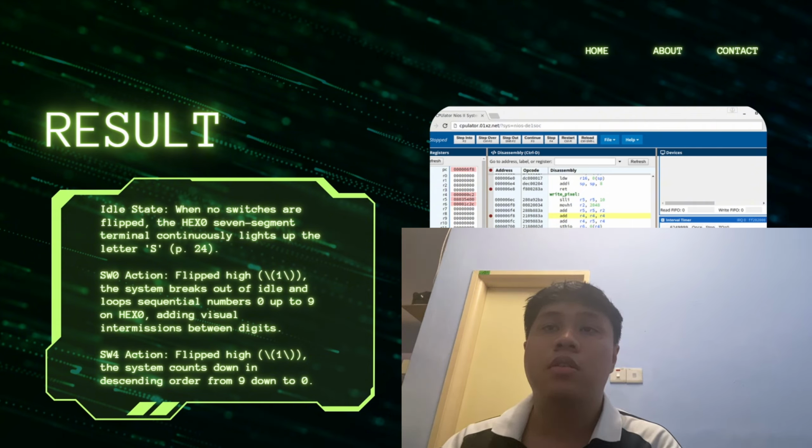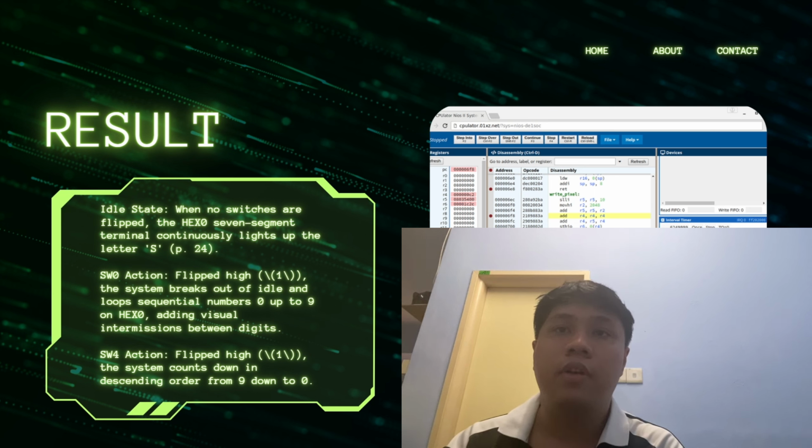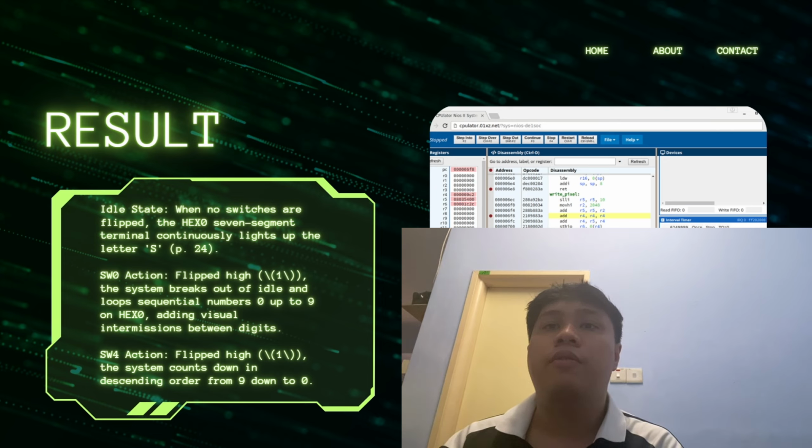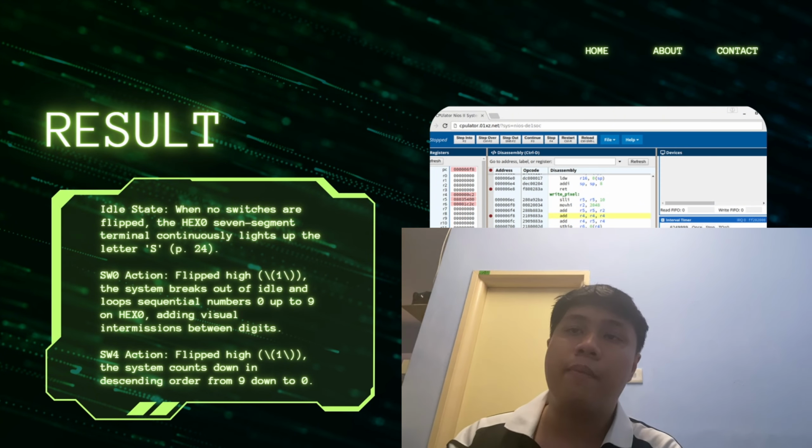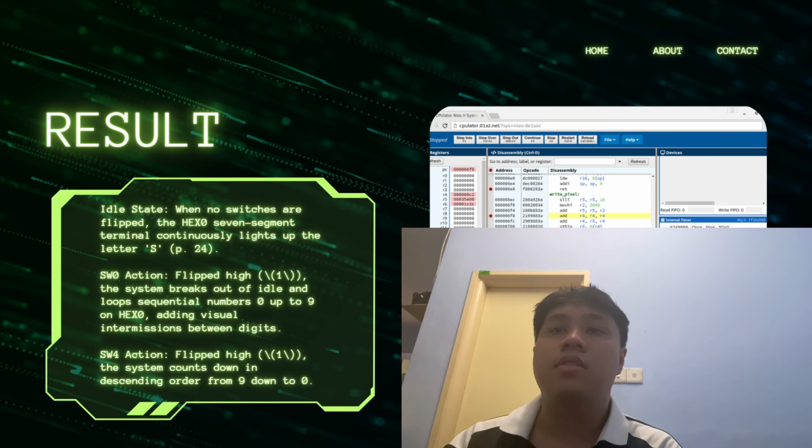The display shows numbers from 0 to 9 sequentially. A software delay is inserted between each number so that the counting process can be observed clearly on the 7-segment display. Next, when switch 4 is turned on, the program will execute the countdown. So, the 7-segment display will show numbers that begin with 9 and count until 0, with the same delay applied between each digit.